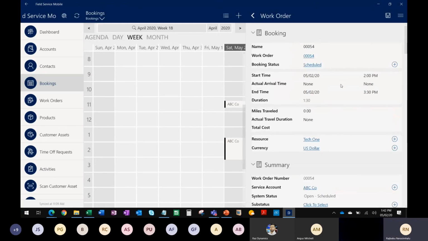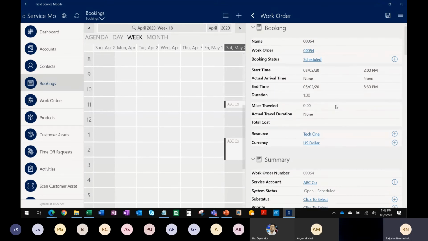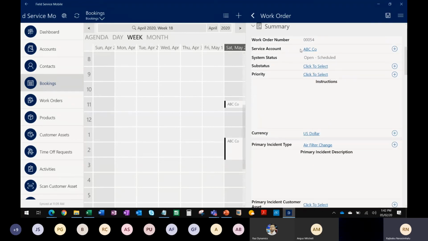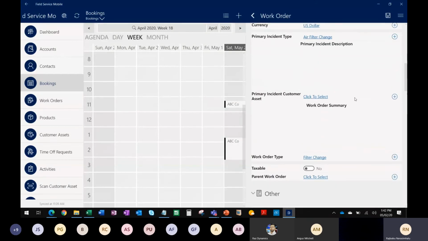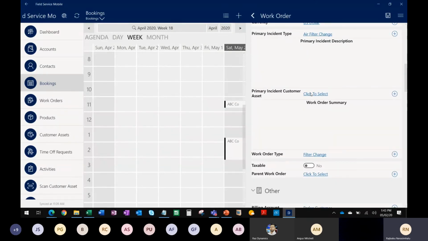All right, so whatever information we filled in the work order, the technician would see all of it in the mobile app. Okay, so the service account, ABC company. Then primary incident type, air filter change, and oh, I forgot to choose an asset.